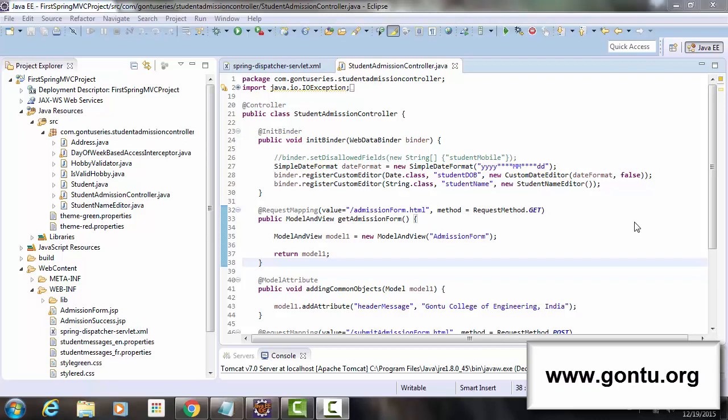In this tutorial, we can learn how to handle exceptions in a Spring MVC web application. So in general, what happens when your Spring MVC application throws some XYZ exception without having any code to handle that? Let's check it out.